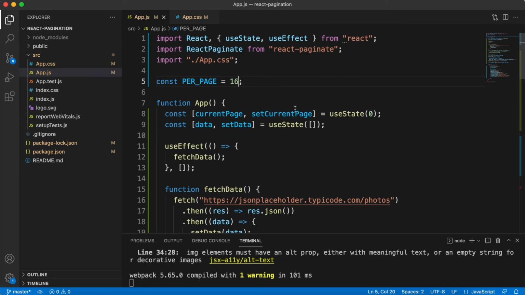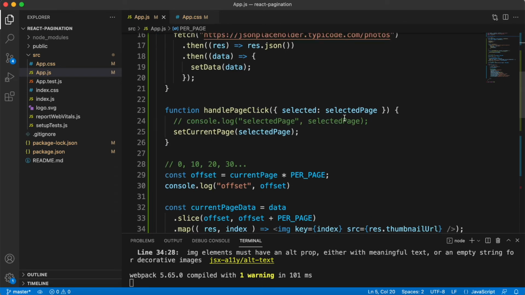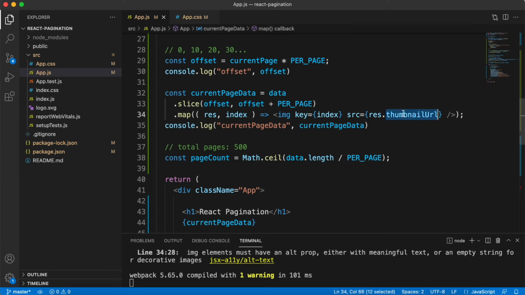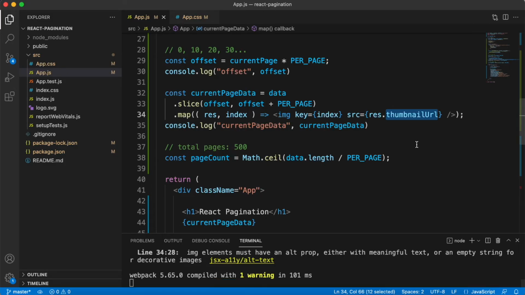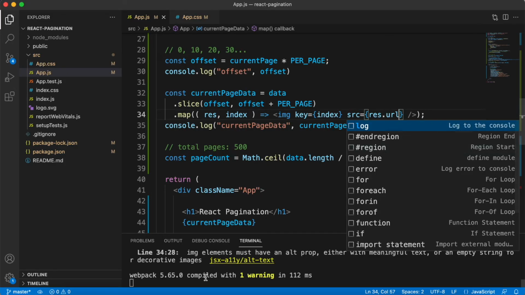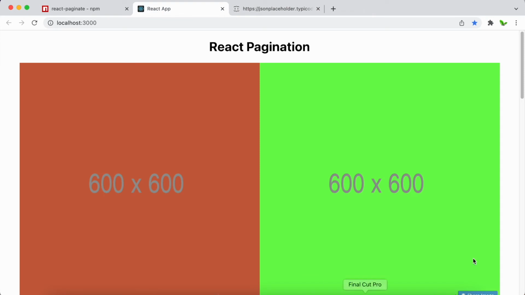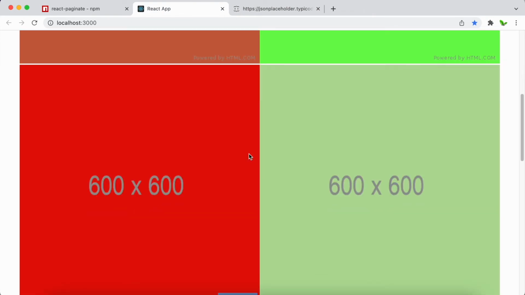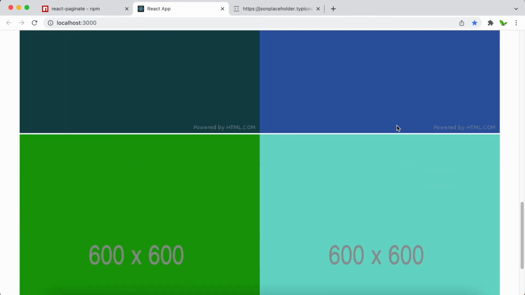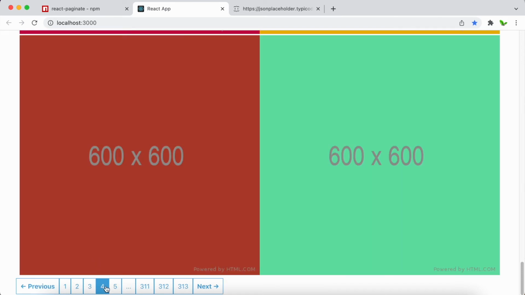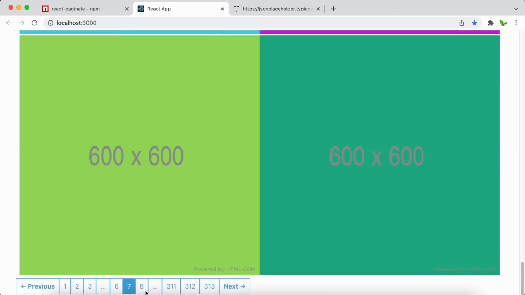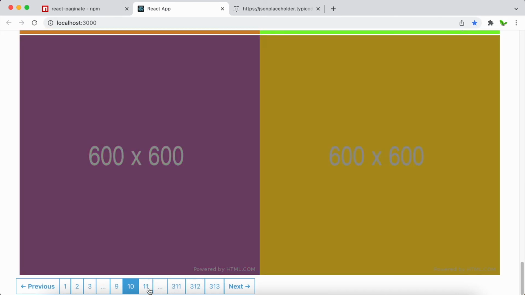Okay, so what am I going to show you next? Right here, instead of the thumbnail URL, there's also another one. It's called URL. Let's try that one real quick. So .url, going back, and here you can see we have the largest image, 600 by 600, and down here we can navigate right to different pages.